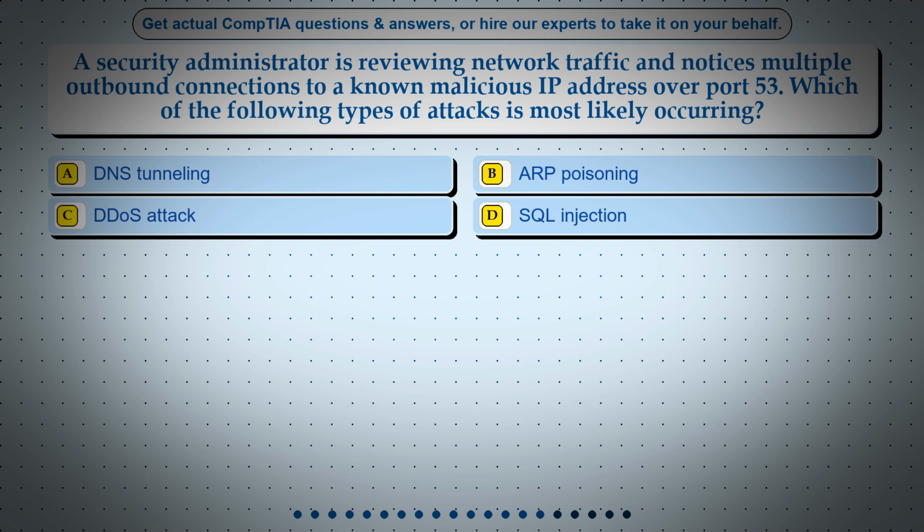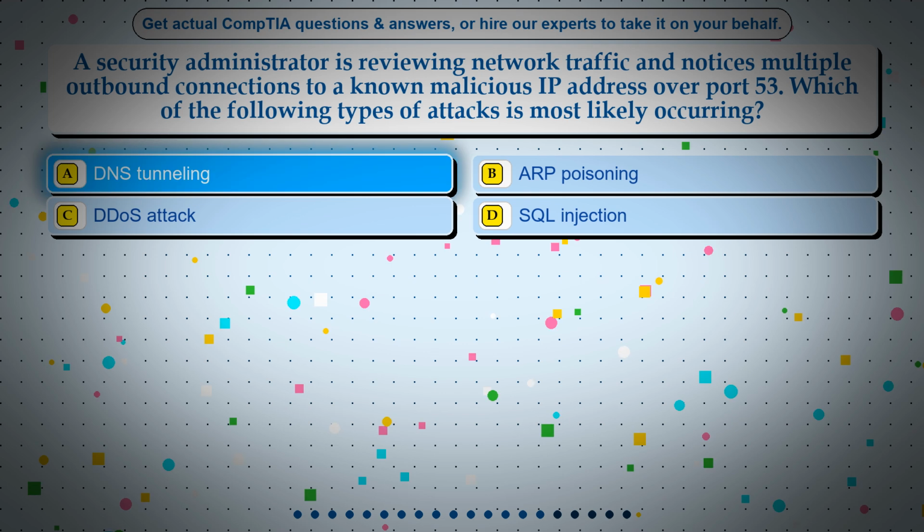Question 15. A security administrator is reviewing network traffic and notices multiple outbound connections to a known malicious IP address over port 53. Which of the following types of attacks is most likely occurring? Option A, DNS tunneling. Option B, ARP poisoning. Option C, DDoS attack. Option D, SQL injection. The correct answer is option A.